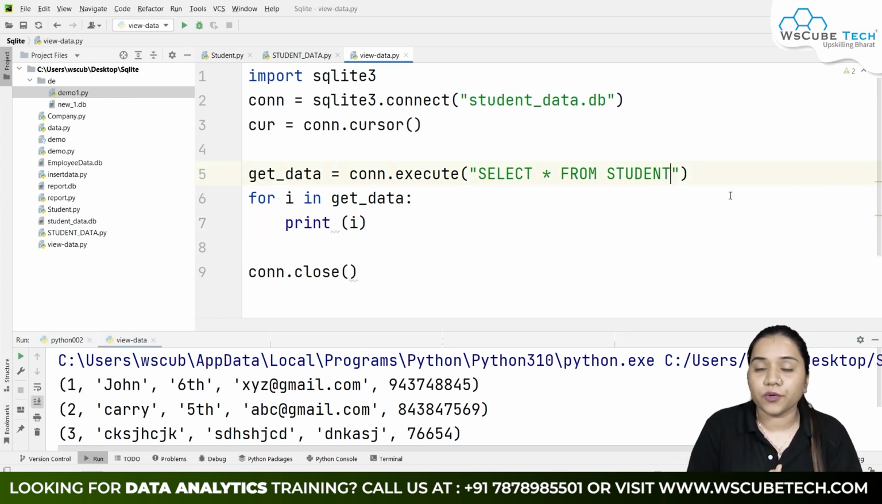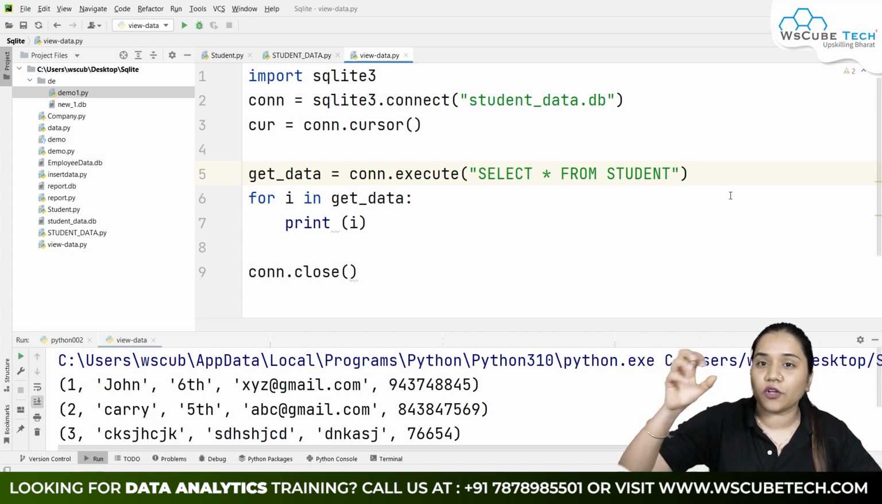So now, right now all the data is coming over here. What if I want to view only the first 3 data? If I want to view it in this way, I want to define a limit, so that I just view the first 2 data or first 3 data.